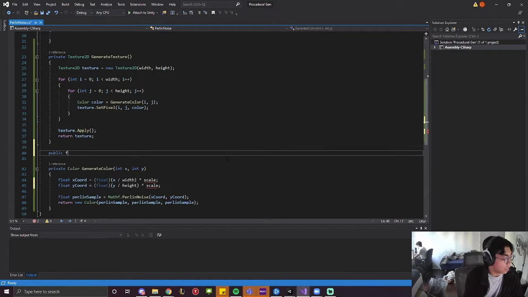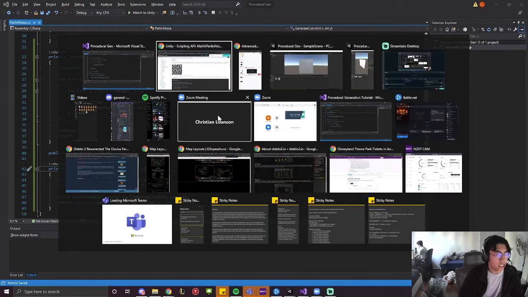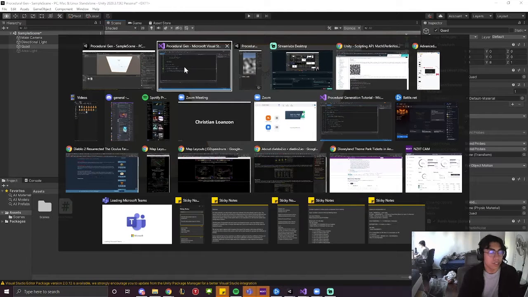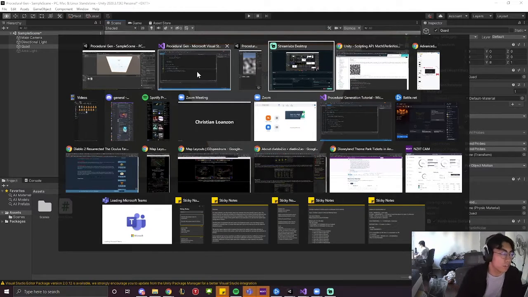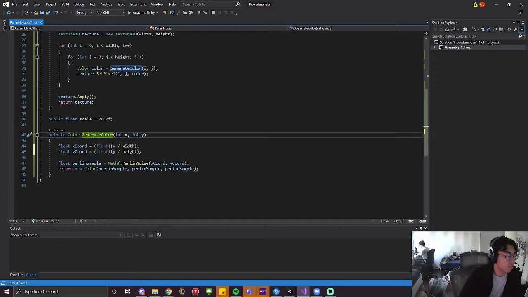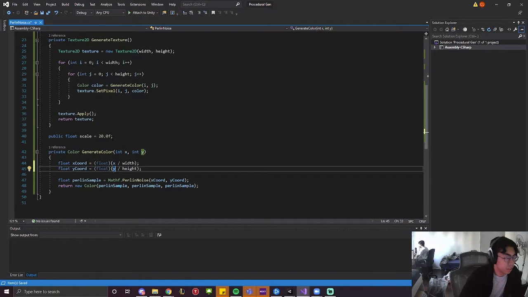And we'll go ahead and define it right here for the sake of ease. Let's do this: public float scale. And so now let's try this. Okay, sorry, we're going to rewind to right around here where we cast it into floats.